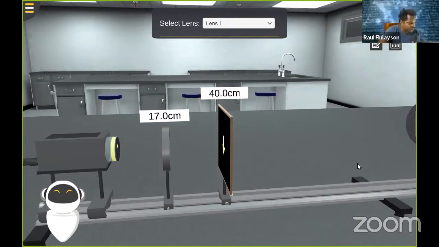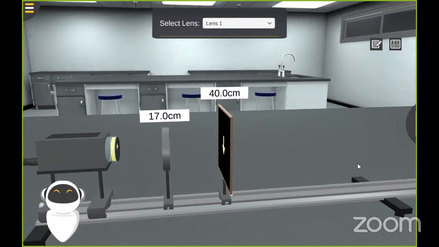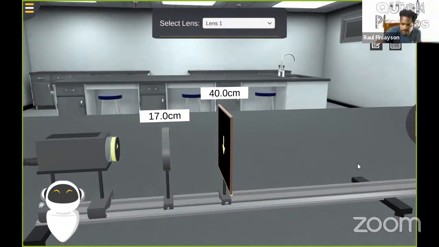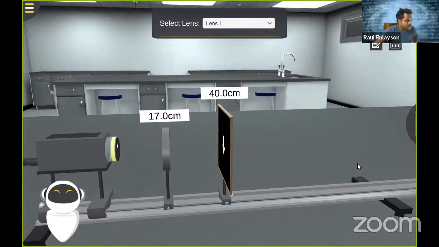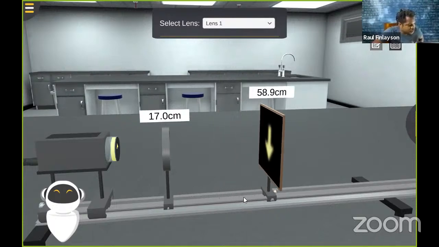So when you take away 17 from 40, what's the distance of the image from the lens? 17 from 40. What's that number? All right, 23. Again, let's describe this as the same size. Same size. And of course it's real. All right.